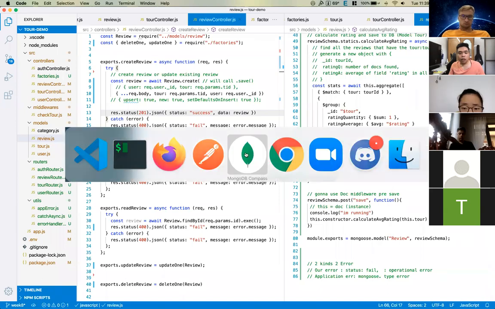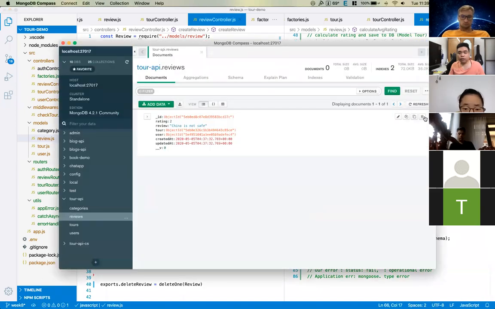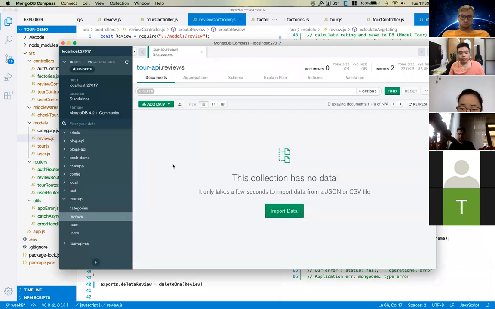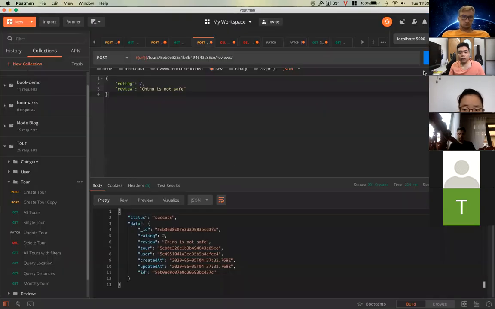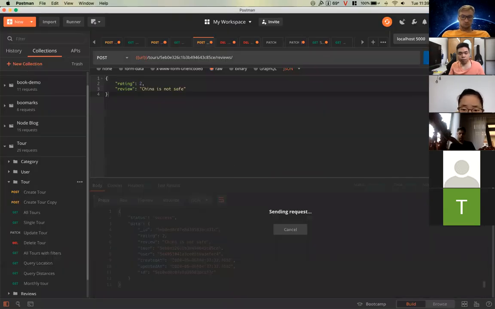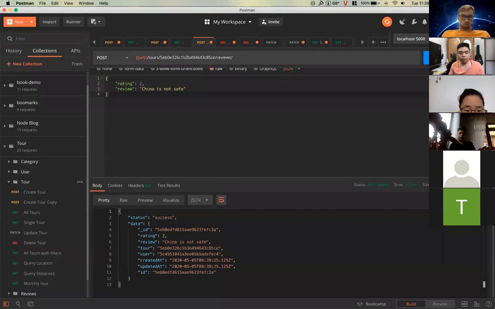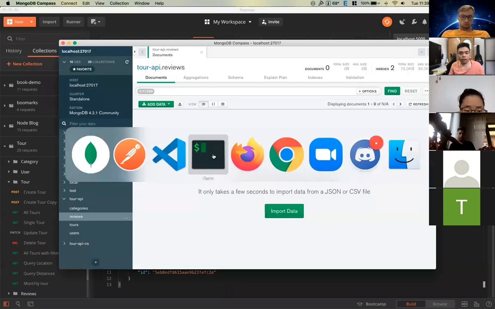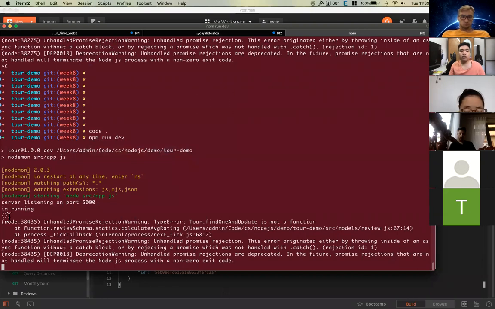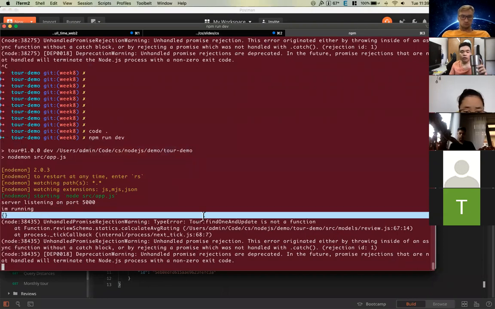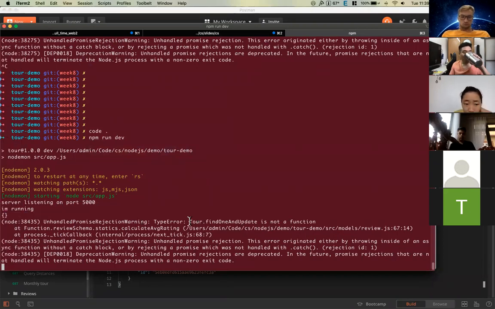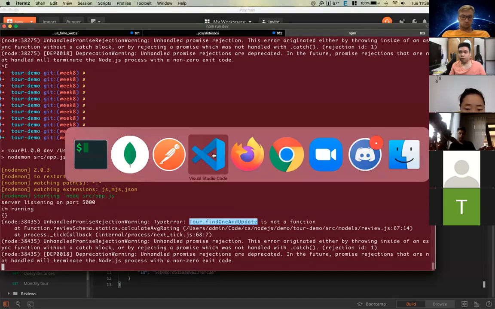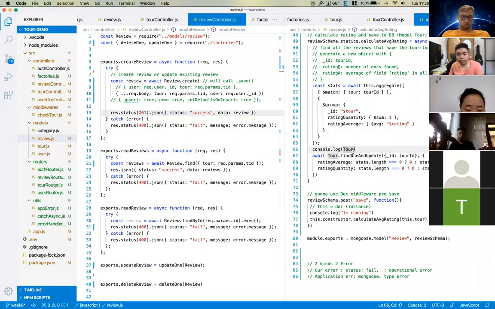Alright, now I'm gonna delete the review and then start again. Bam. Okay. Same error. So this function is running, but tour.findOne and update is not running. I have no idea why.